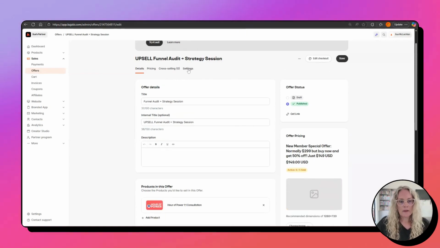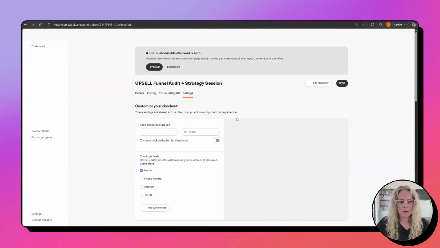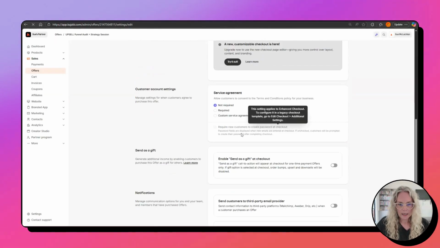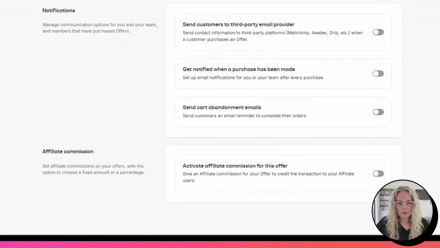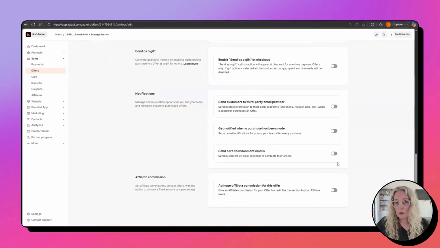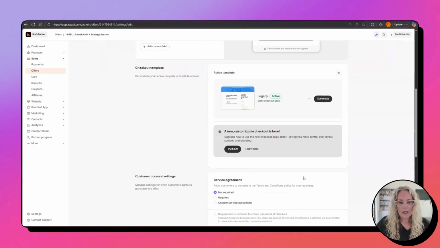Okay. So the other thing as well in the settings, if you do want to get notified if someone does purchase the upsell, then again, you can go into your settings. I always do this on every offer, but I just thought I'd mention it, where you can notify when a purchase has been made. So just turn that on and you can send that through to yourself. If you do have affiliate commissions, you can turn that on as well.